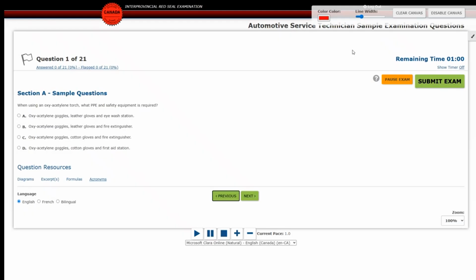So I'm going to choose a trade. We'll go back to automotive service technician like we did previously, and we'll select there and we'll start exam. First, we will go into draw on the screen. The paintbrush at the top left of the screen, once you press the paintbrush icon, you will see it is now activated. I'm going to change my line color to, say, blue.